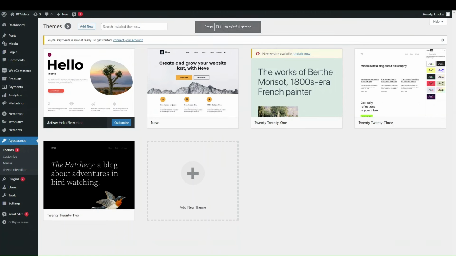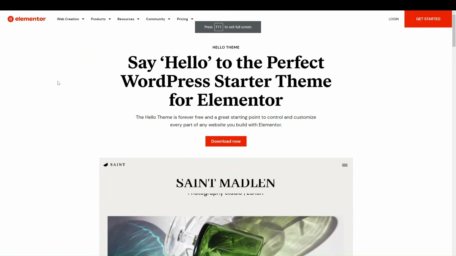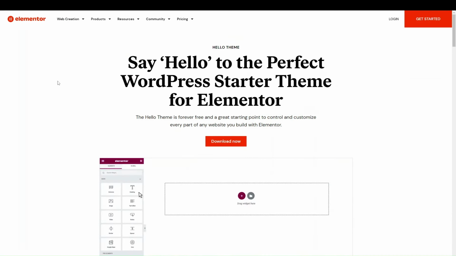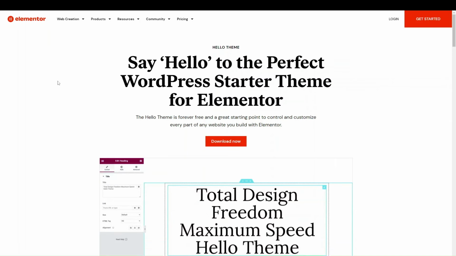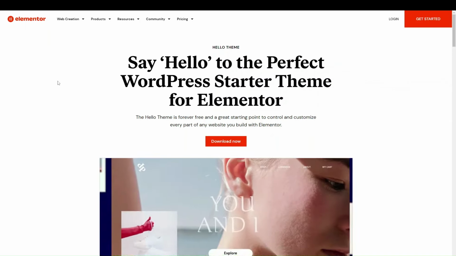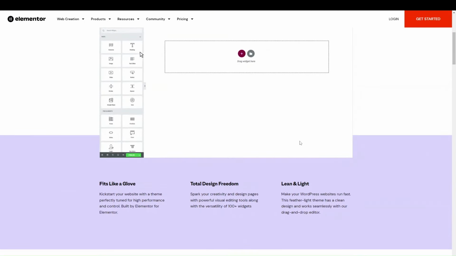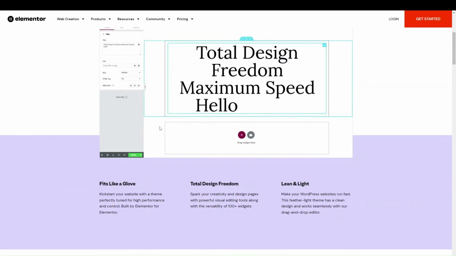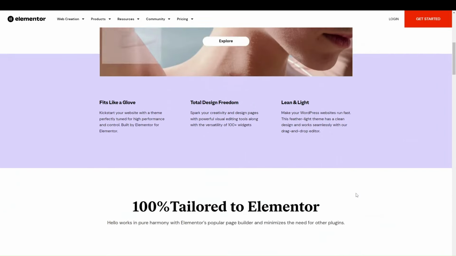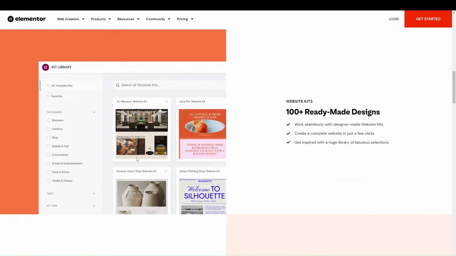So now we can go over some popular themes. One of the most popular themes used is the Hello Elementor theme. The Elementor plugin, Page Builder, is one of the most popular page builders out there, and the same team that built that also created the new Hello theme, and it's fully designed to work really well with the Elementor Pro plugin. It's very lightweight, and 100% tailored to Elementor.